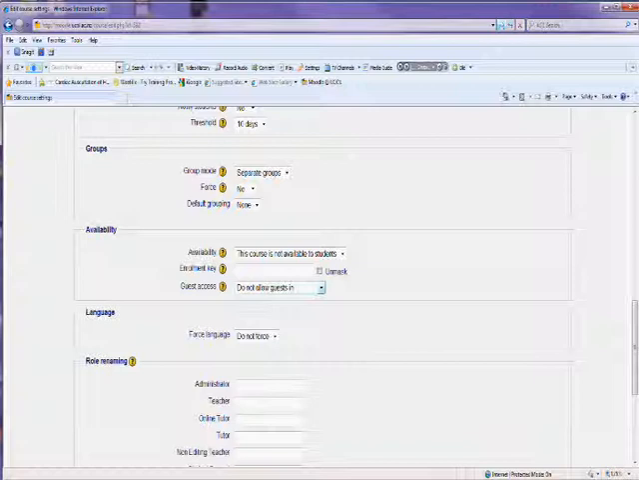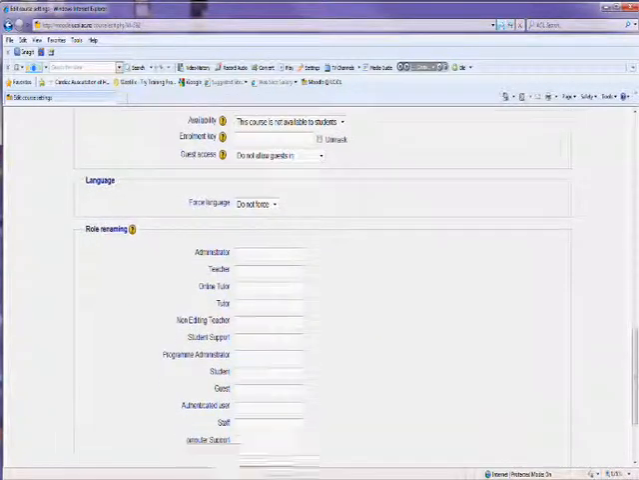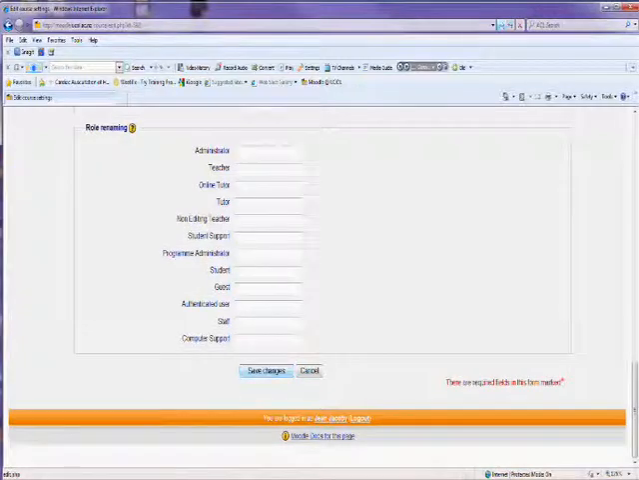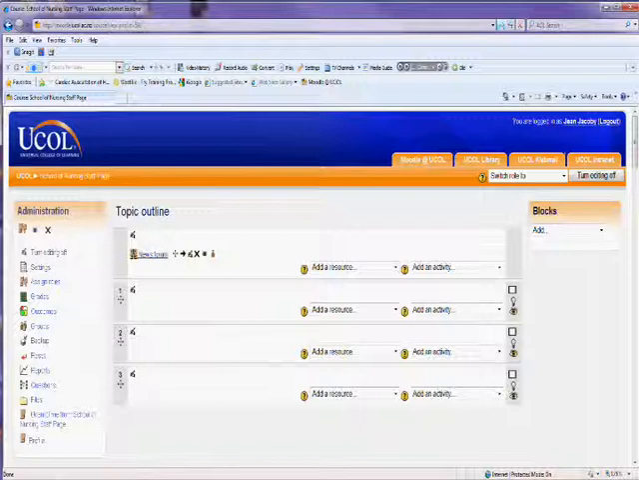Guest access, please do not allow guests into a course at any point. Leave the language. Role renaming is all stuff to do with the Moodle administrator, so you can leave that. And we're going to save those changes. And basically that's all you need to know about the settings at the moment.